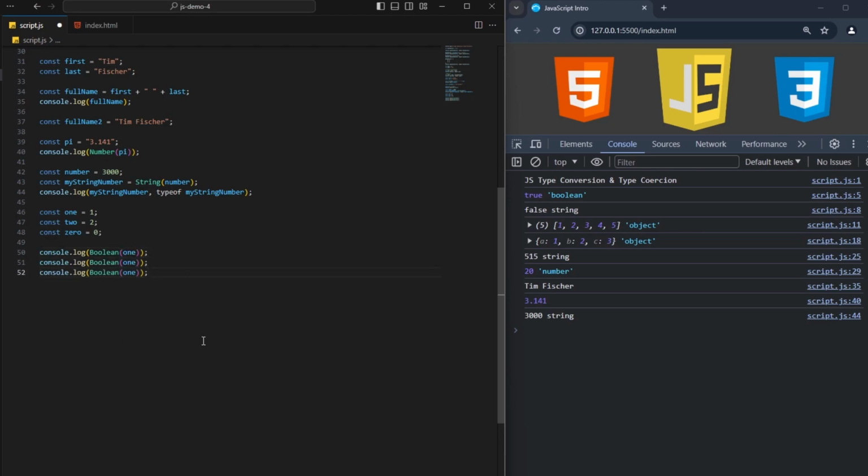and then let's copy that line 2 more times, and then this one I'm going to put 2, and this one I'm going to put 0. So now if I go ahead and save that file, you can see I get true, true, and false. So basically, when we convert 1 to Boolean, we get true. When we convert 2 to Boolean, we get true. And when we convert 0 to Boolean, we get false. So even if I make this 200, I still get true.